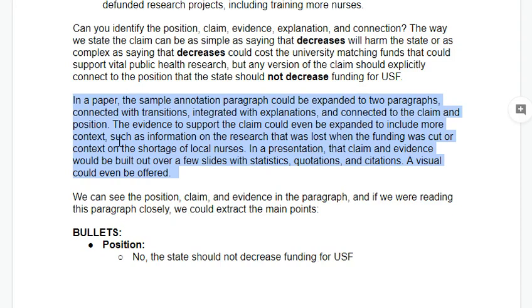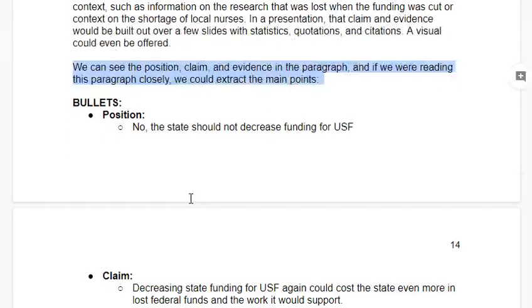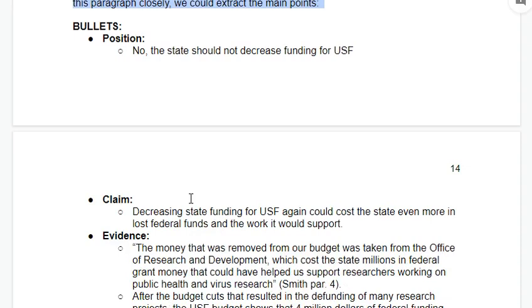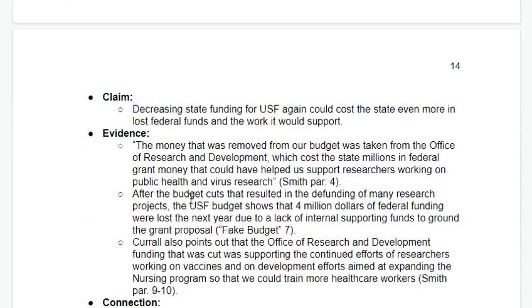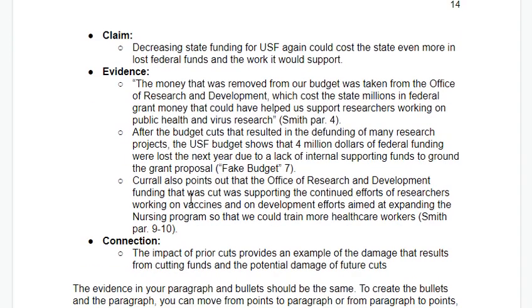We can see the position, claim, and evidence in this paragraph, and if we were reading this paragraph closely, we could extract the main points. Bullets. Position. No, the state should not decrease funding for USF. Claim. Decreasing state funding for USF again could cost the state even more in lost federal funds and the work it would support.